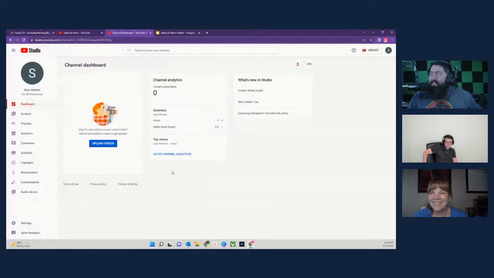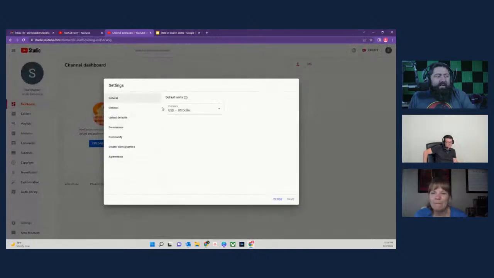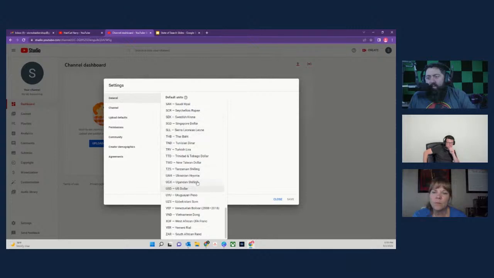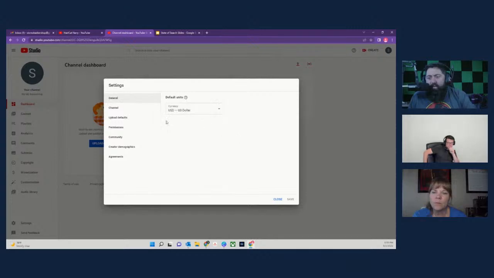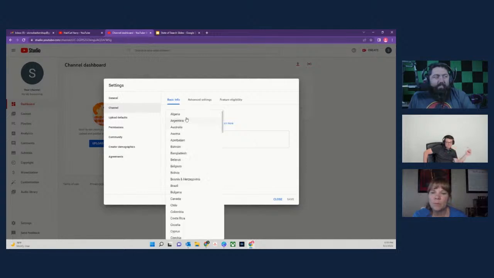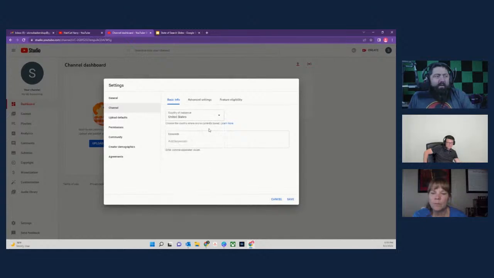Yeah, or fast enough. All right, so the first thing I normally do is go to the settings and start going through to make sure all my defaults are set up. We're in the US, so we use US dollars. You can change this to any currency you want. For the channel, we're going to set it up for United States.